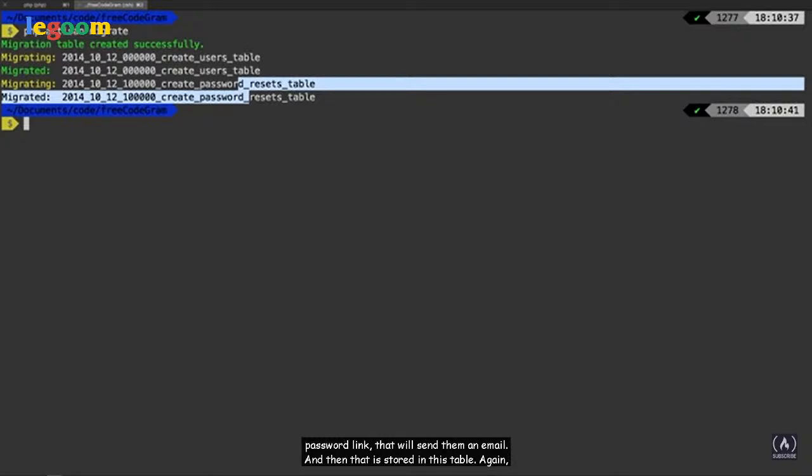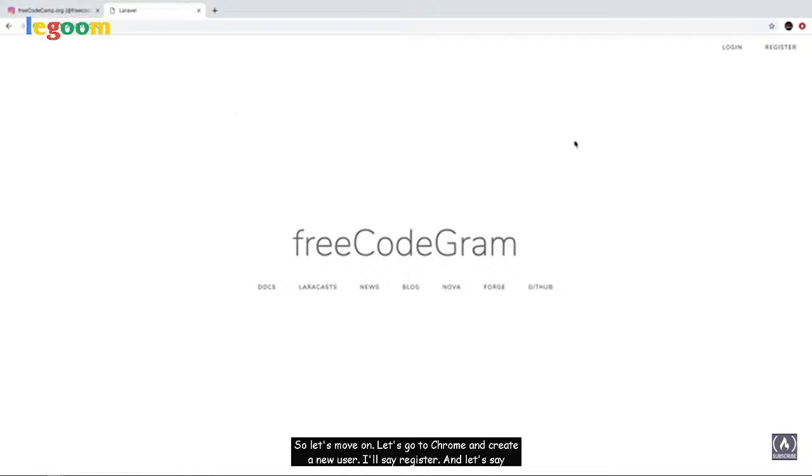That will send them an email, and then that is stored in this table. Again, all this ships with Laravel, so you don't have to worry about creating a forgot your password or anything like that. That's already done for you, and that's the beauty of this. So let's move on. Let's go to Chrome and create a new user.